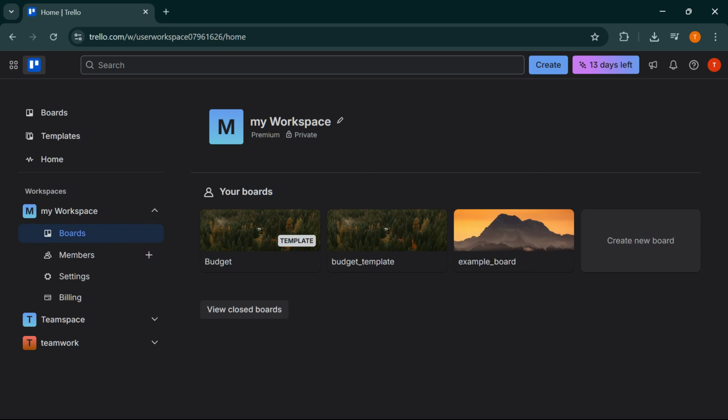Step 1. Go to Trello and open the board you want to back up. Log into your Trello account and navigate to the specific board that contains the data you want to save. Make sure you're inside the correct board before moving on to the next step.